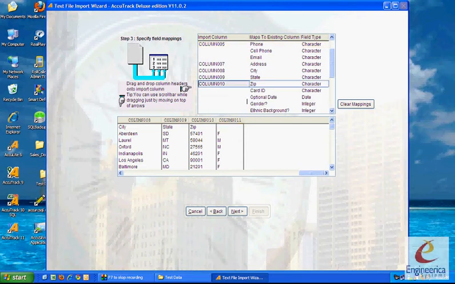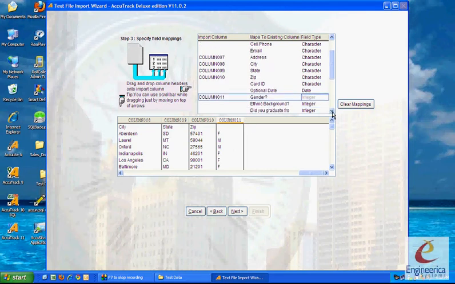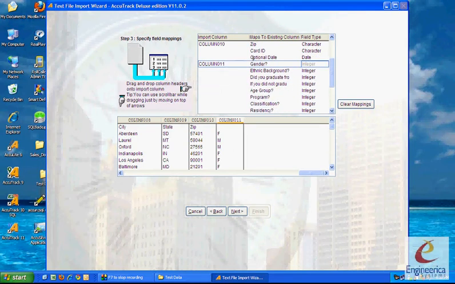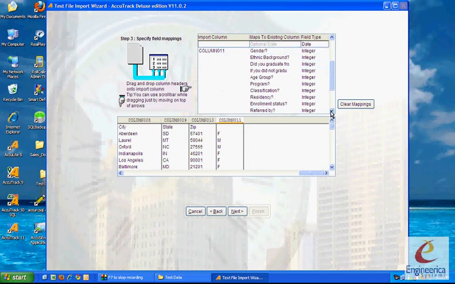Here we go. Now, everything up here at the top that's below optional date, all those fields below optional date are programmable fields, so you can change the names of those fields.